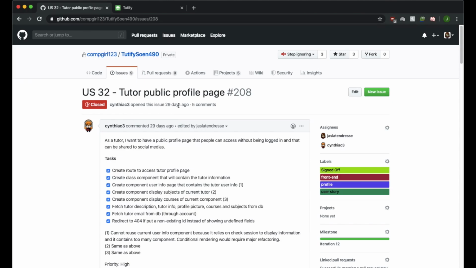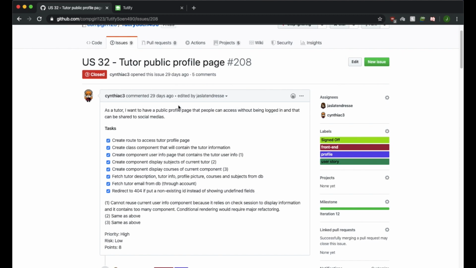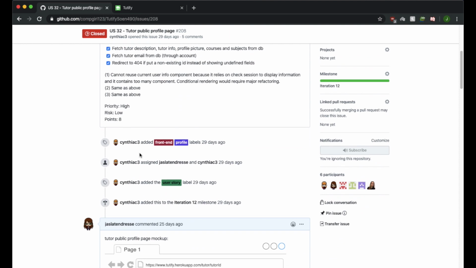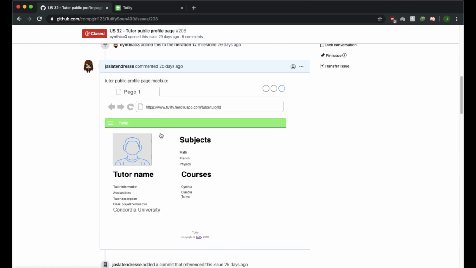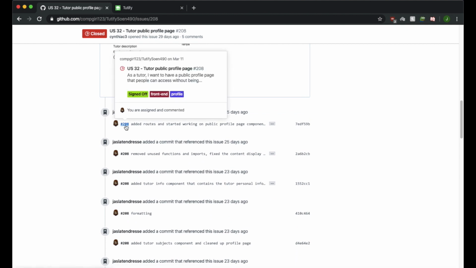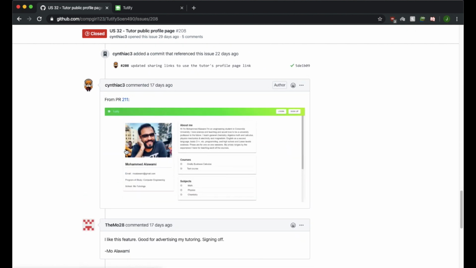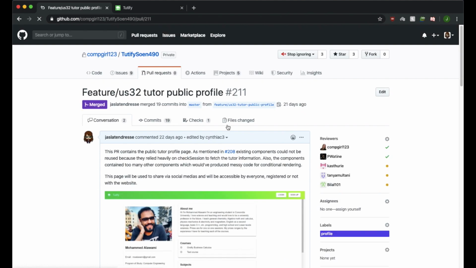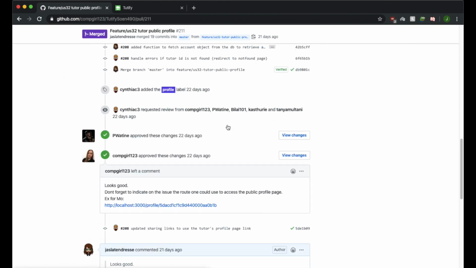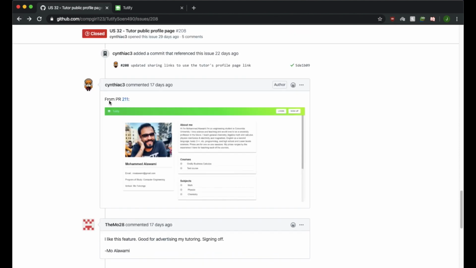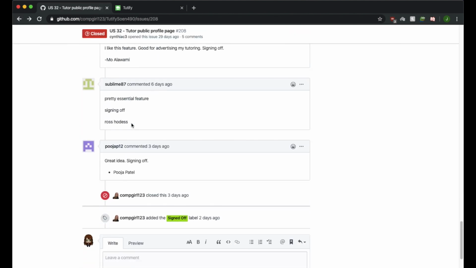The issue on GitHub related to this feature. So those are all the tasks that we had to do, and the mockups, which are also on the wiki page on GitHub, and all the commits with the issue linked. This is the final version of what we implemented, and we have the PR that is also linked in the issue. The PR also refers to the issue number. And from the issue, we can see that our stakeholders signed off the feature.